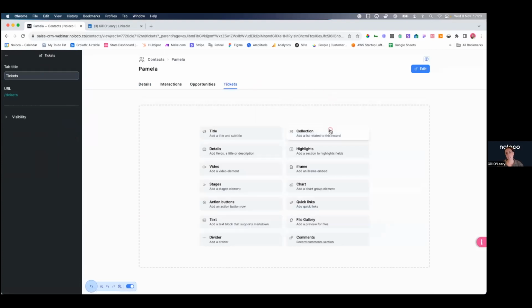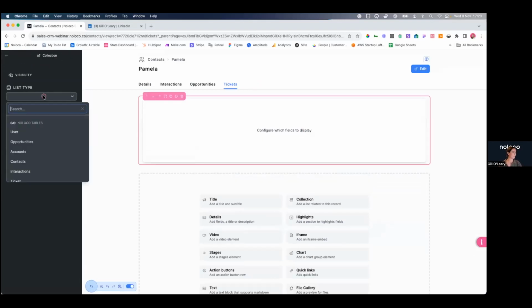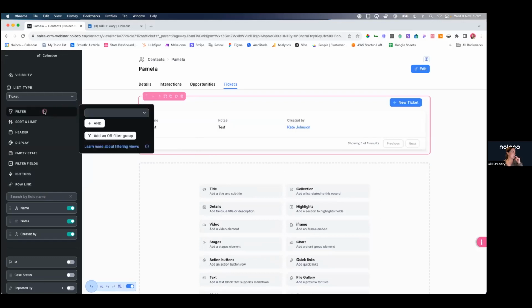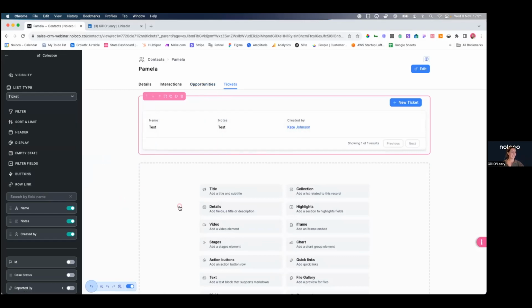Now, the next thing we're going to do is we want to show a related list, right? So we want to show tickets specifically logged by this contact. So the component to use is collection. We're going to head to ticket as a source. So we add that. And then the last step is making sure that we only show tickets that are tied to this contact. And that's because of the relationship that we set up in the underlying data table. So I head here, I select that.